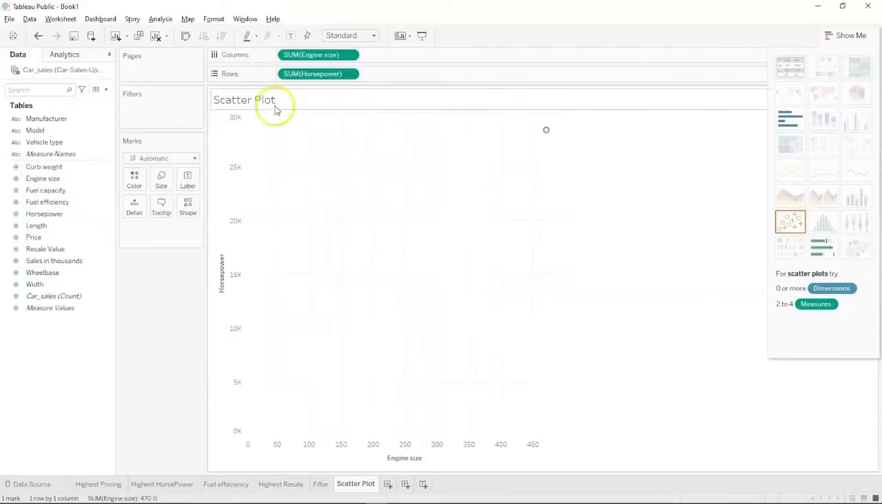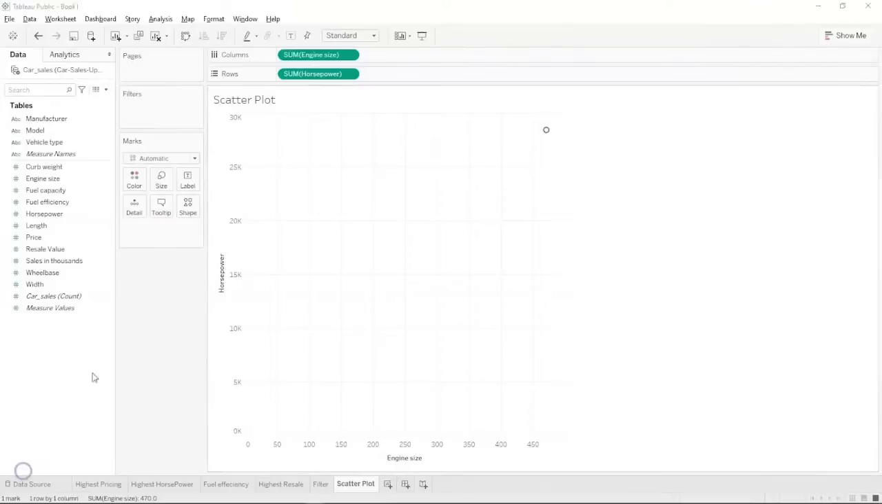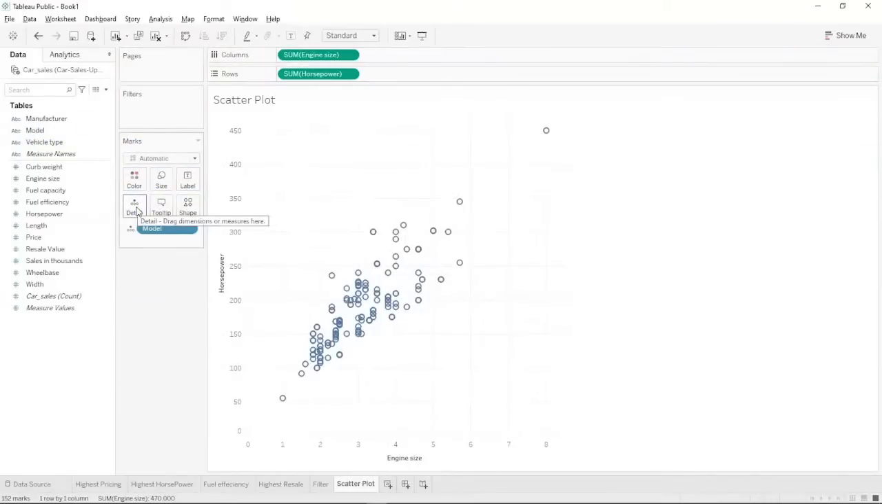So we've selected the engine size for columns and horsepower for rows. Once you have selected the data, you can see a dot over here, which happens to be the engine size of 70 and horsepower of 28,000 or 28. This is some random value. Now let's dig into a bit more detail in the scatter plot. To know the exact details of all the models and all the engine size and horsepower, let's drag the model name into the detail. Now you have a more representable, more readable form of data.